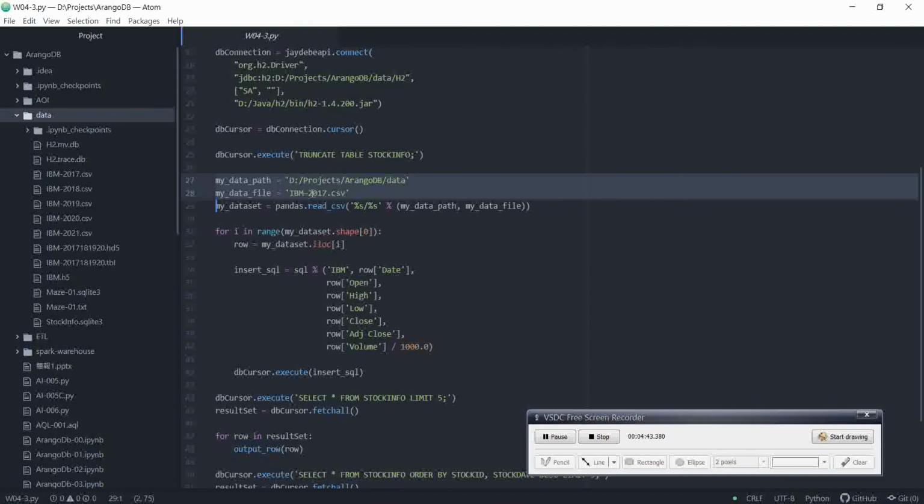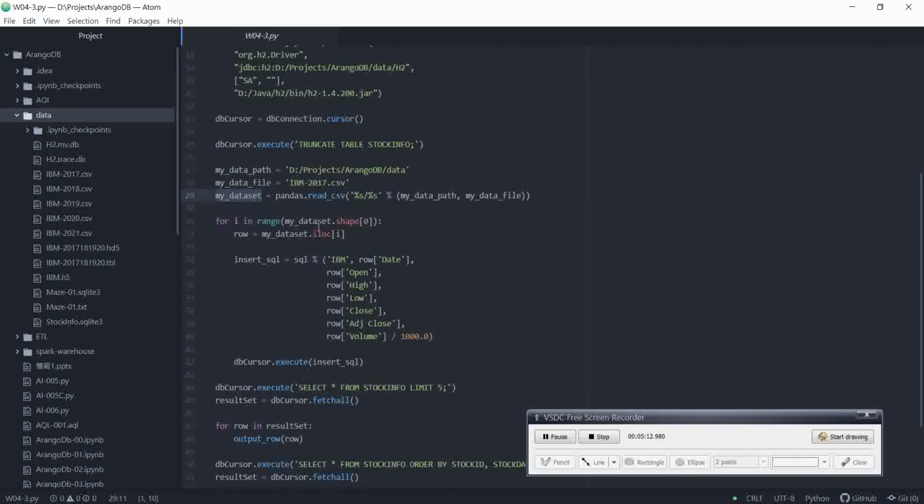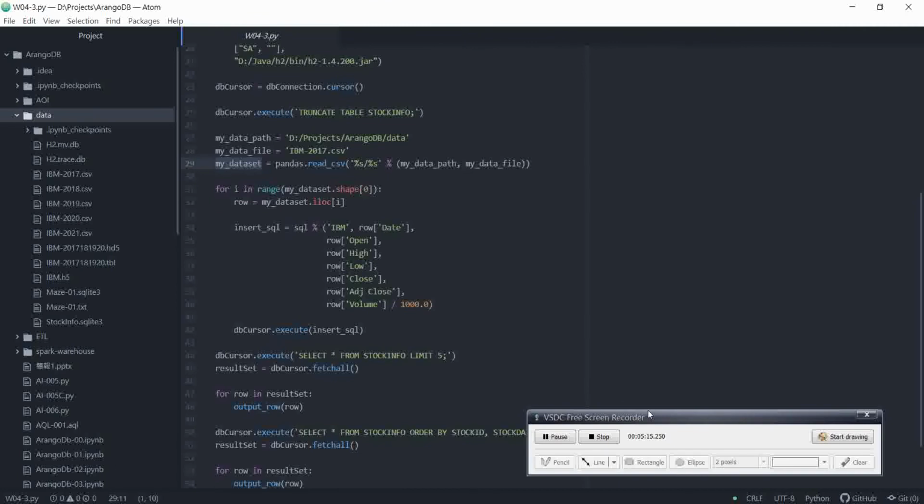showing where the IBM 2017 CSV is. As you can see, this is my folder over here. This is IBM 2017 CSV right here. And then I combine these two as one, and let pandas read the CSV, open this CSV file, and convert it into my data set, which is a data frame. It's a pandas data frame, a standard data frame.